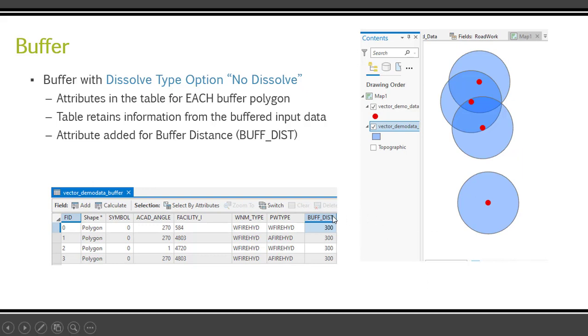And then at the very end of the table, it adds a field called buff dist, which tells you the distance. Now you have to remember the units that you chose, but it's going to tell you the numeric value of that particular buffer distance. So a lot of really rich information in that attribute table. Every buffered polygon, every disk, and every buffer that you have is going to have its own individual table record. So 4 polygons, 4 table records.